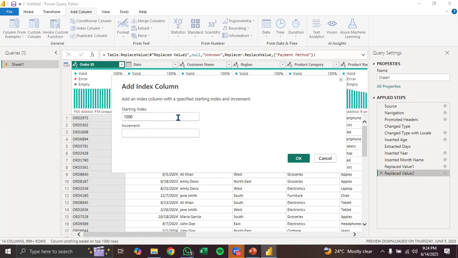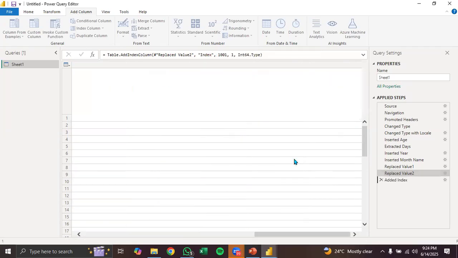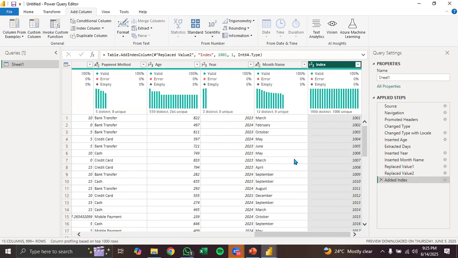So let's use 1001. And then the increment, I want it to increase just by 1. So the next one should be 1002, 1003, 1004, like that. So I'm going to click on OK. Now I have an index. I see it. I now have an index.